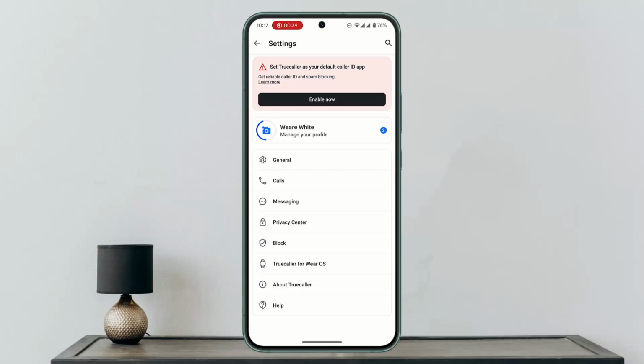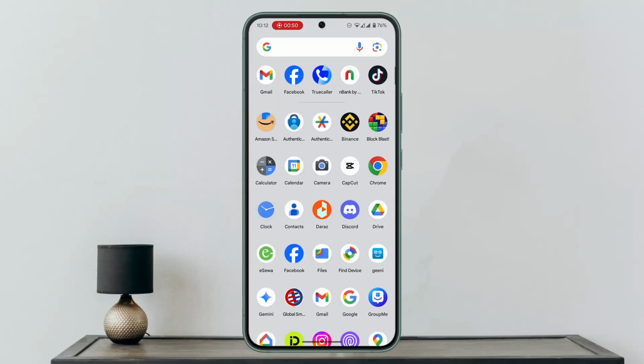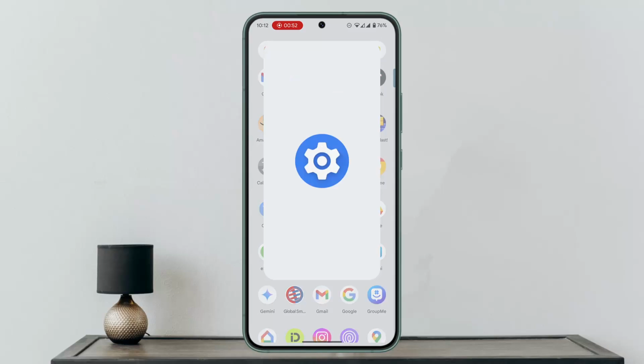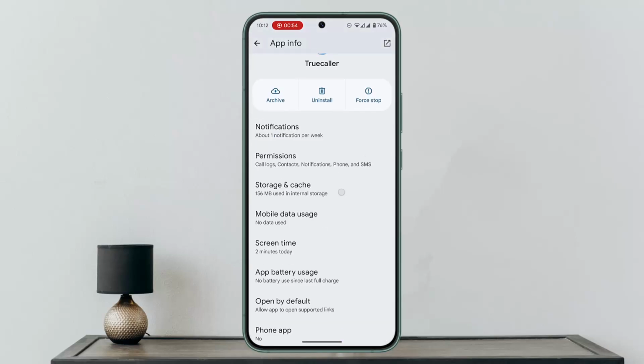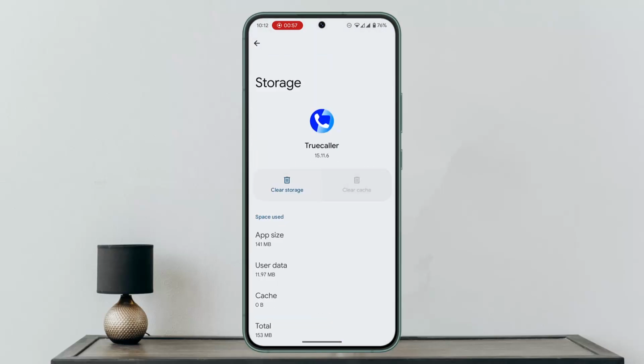So there is another way to do it, which is by contacting the support team and asking them to delete your account for some privacy concern and all that. Otherwise, if you find that a lengthy procedure, then you could long press the Truecaller application, click on the app info icon. Here you want to go to storage and cache, click on clear cache and then go with the clear data as well.